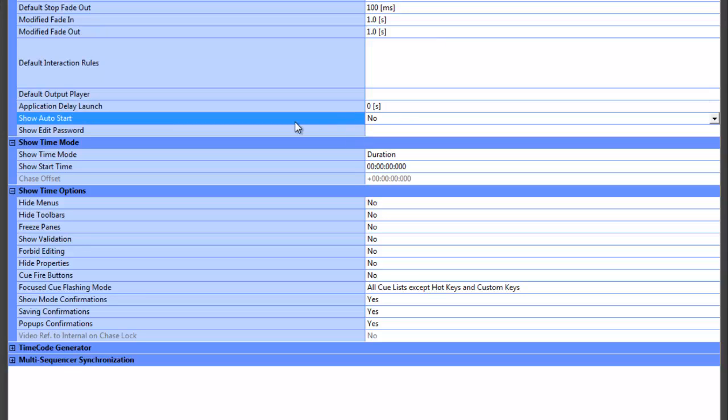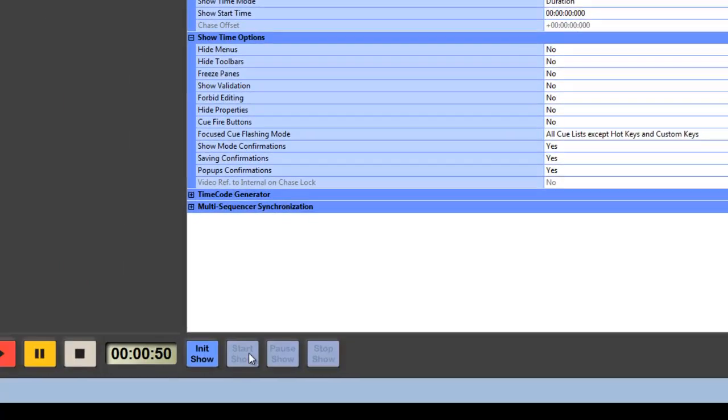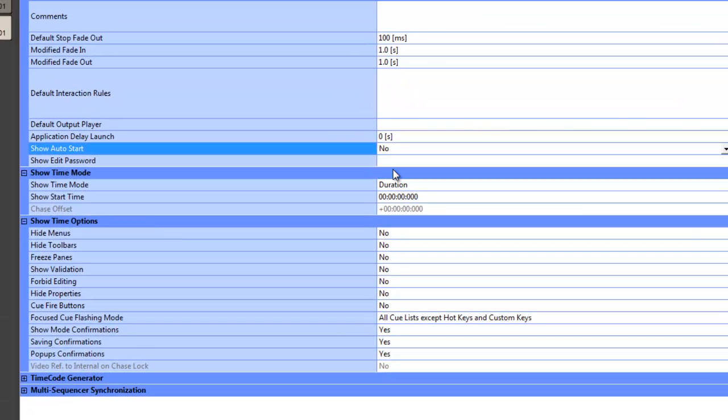Show auto start. So when we load a show, will it automatically go into show mode, or will it just sit in configuration mode until we actually decide to enter into show mode manually?